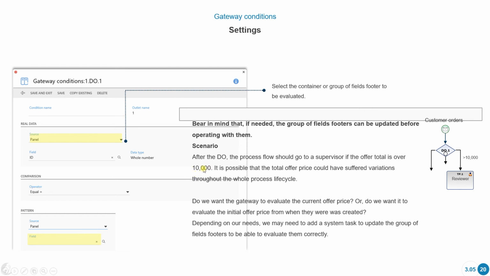But maybe we just want to evaluate the footer of a group of fields or only of a container of a group of fields. For example, only the lines that have been approved and are in a container approved, and only when the footer is greater than 10,000, then I want the flow to go to this reviewer. We could actually create conditions based on the footers, on the footers of a container, or even comparing footers of different containers.